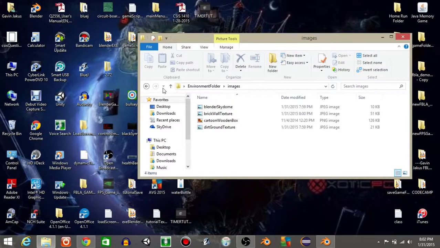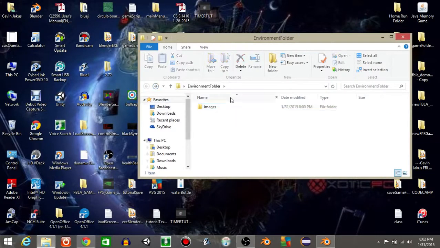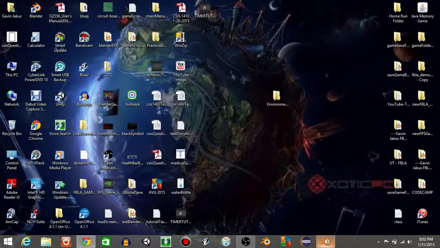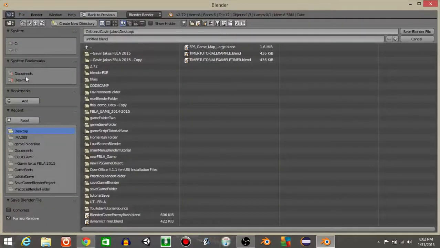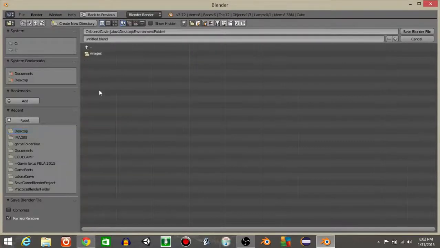Once you have those, and you can just get those online, in the folder that you created, whatever your main folder is, mine is the environments folder, you're going to save your Blender file, so File and Save. Mine's on the desktop, called environments folder, and I'm just going to save it as Blender project like this and hit save.